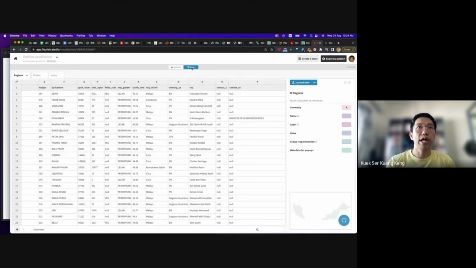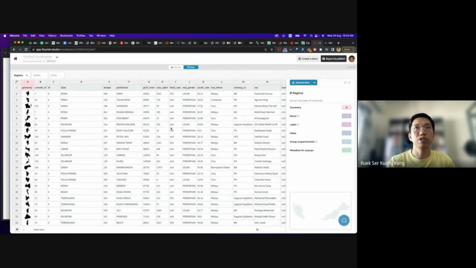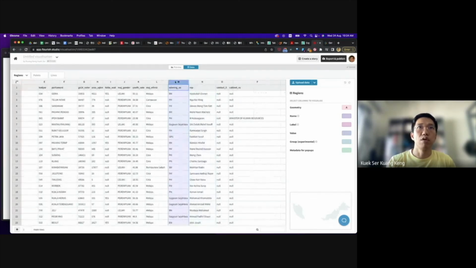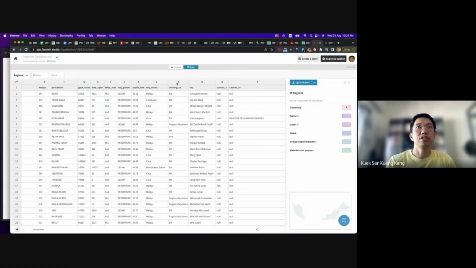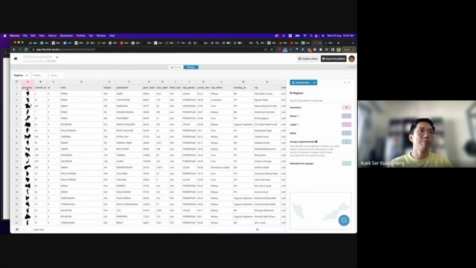So in order to do that, we need to tell Flourish which column we would like to use to color the polygons. Okay, which is this column M, right? If you look at the panels here, you'll see that there are name, label, value, group, metadata, and there are some boxes here that you can fill in. So geometry is A. By default, geometry means the shapes, right? So we don't have to change that.